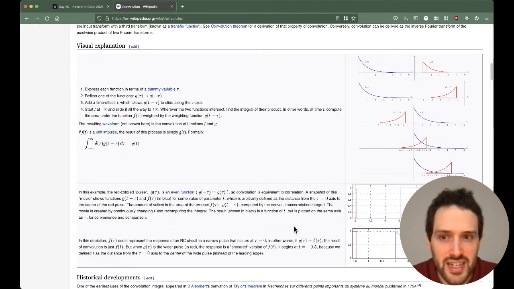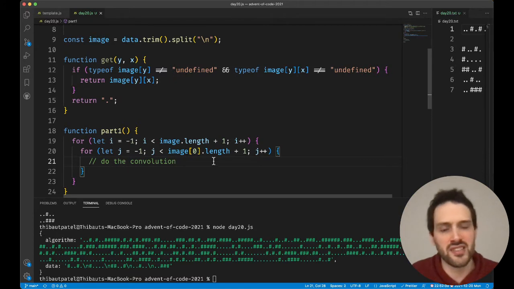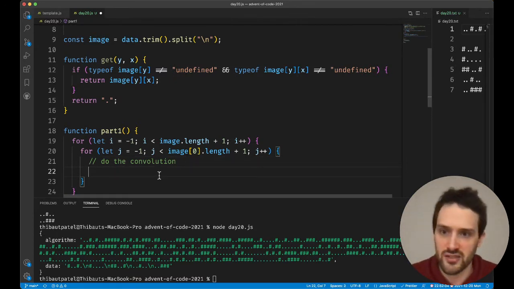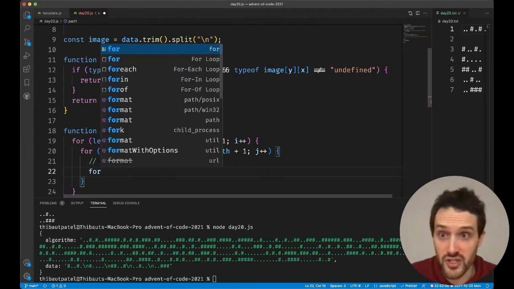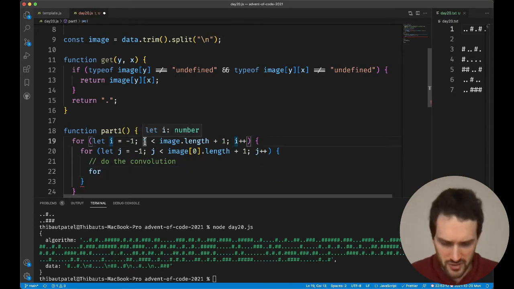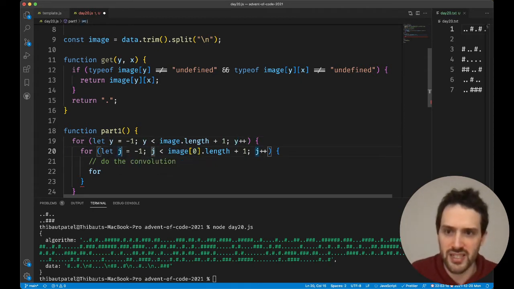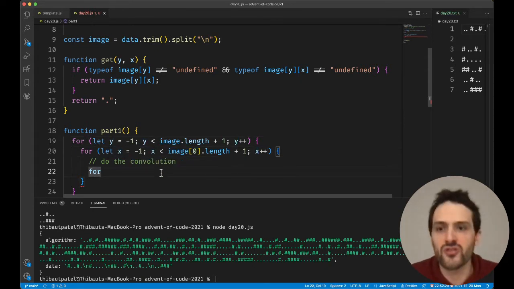Yeah, if you want to read about that, convolution matrix and everything, that's just like, I think, the right term for what we're doing here. So for a convolution, we just need to do the double for loop. That's it. Actually, before we do the for, I would like to rename the i. Here we would like to use y, and here we would like to use x. That looks a bit better.